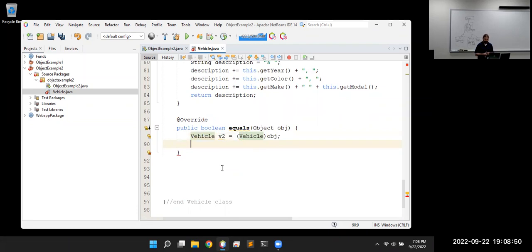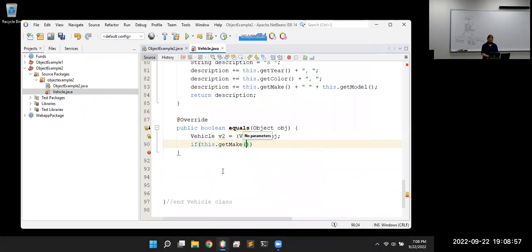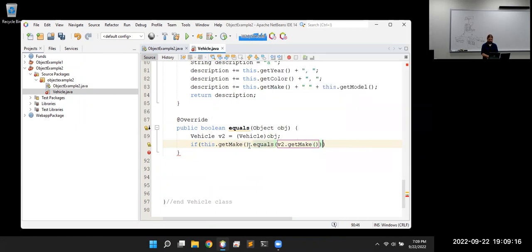And then if this.getMake, which is a string, and strings are objects, so strings already have this equals method built in. So whenever we're in strings, we're going to say .equals(v2.getMake()). So a bunch of parentheses there. Does everybody see what that's doing?